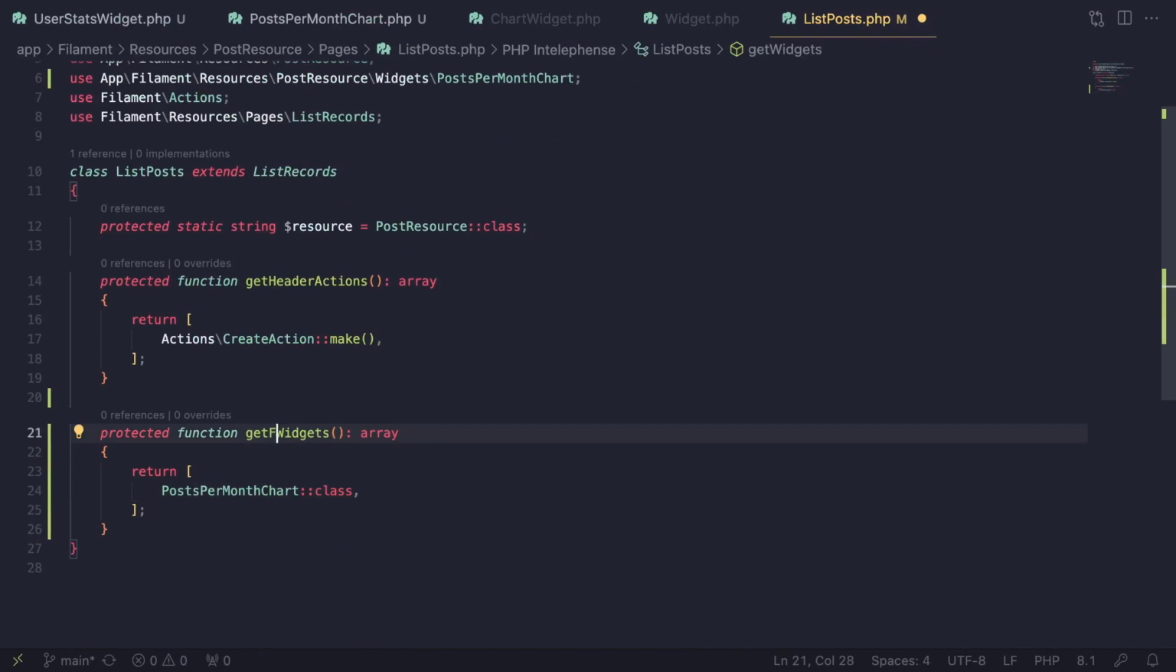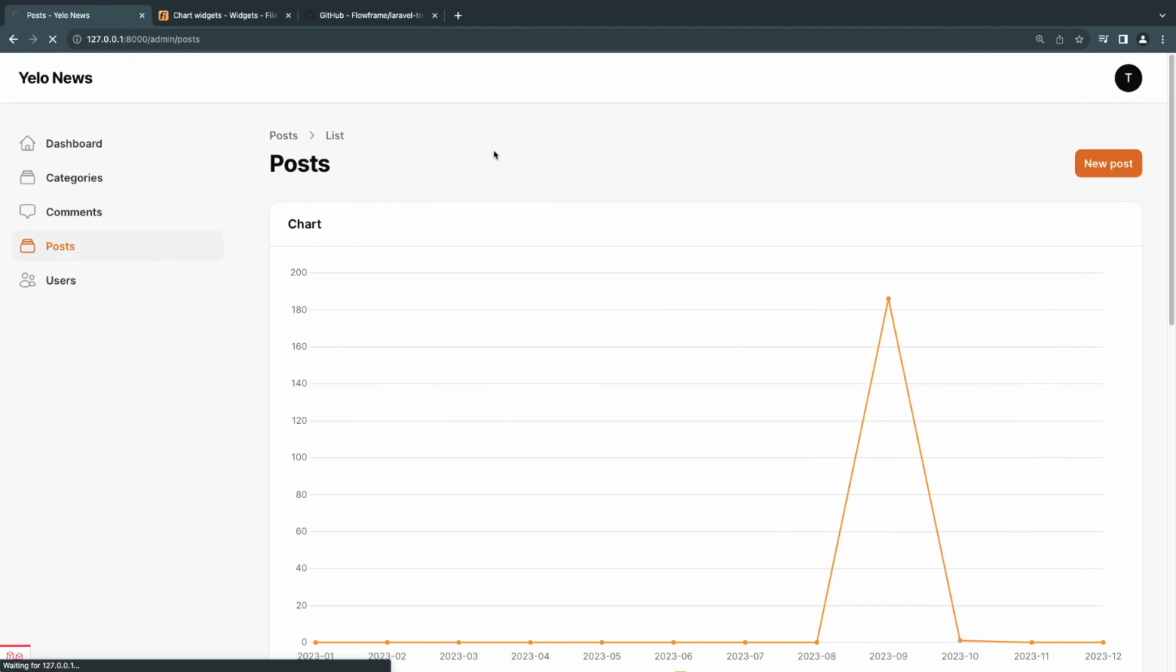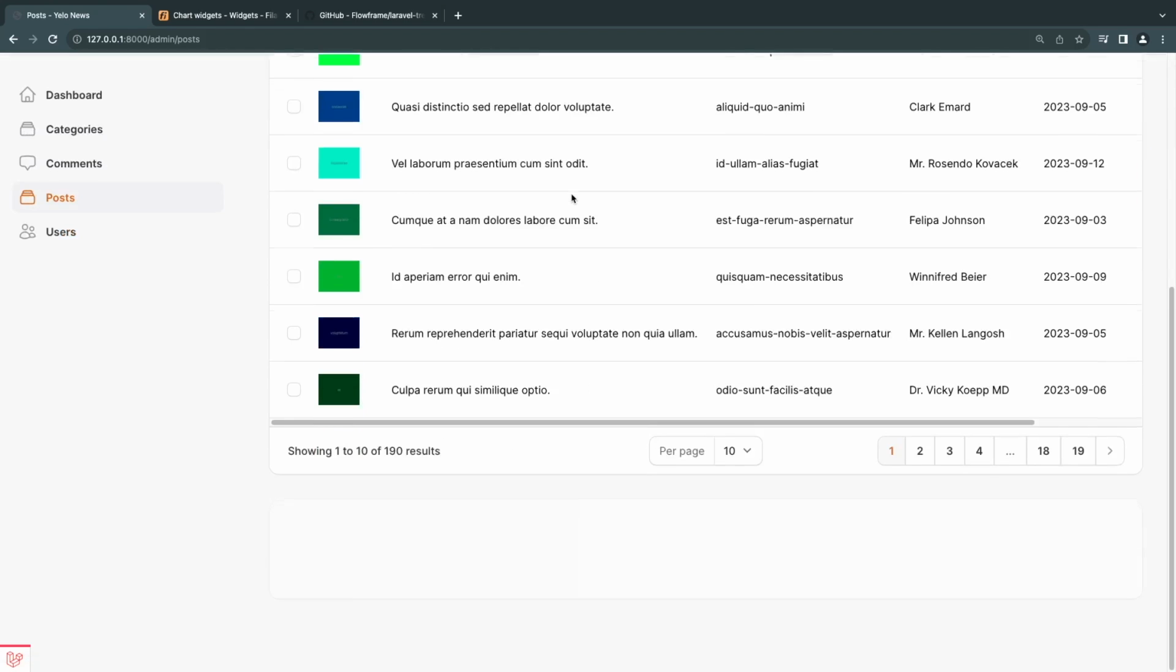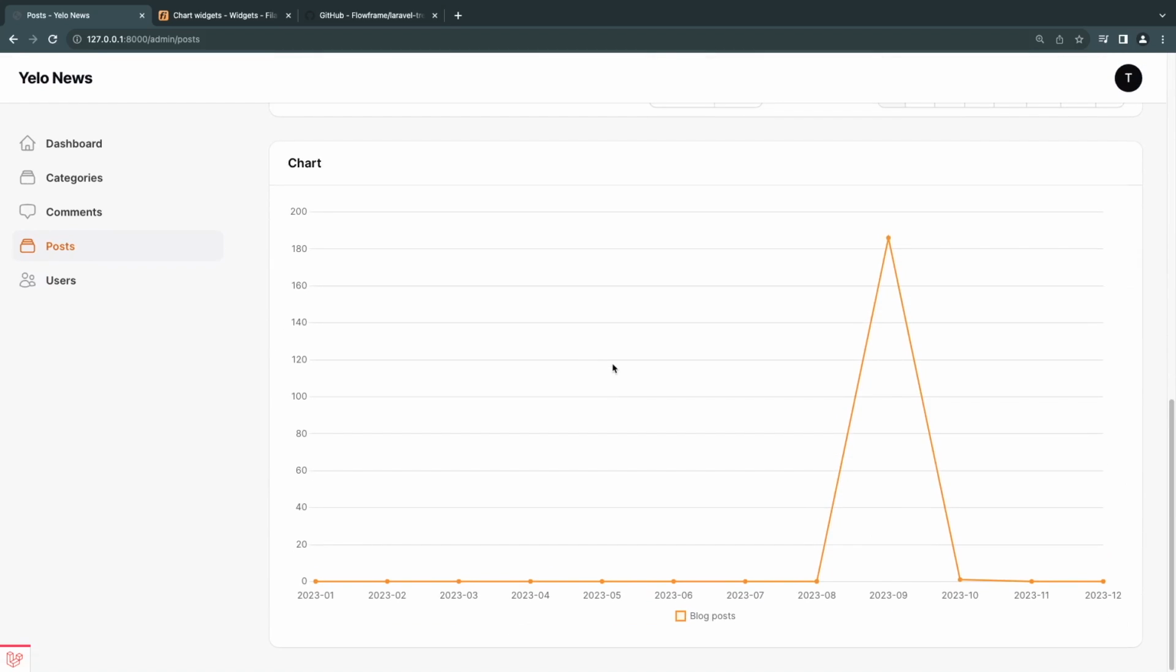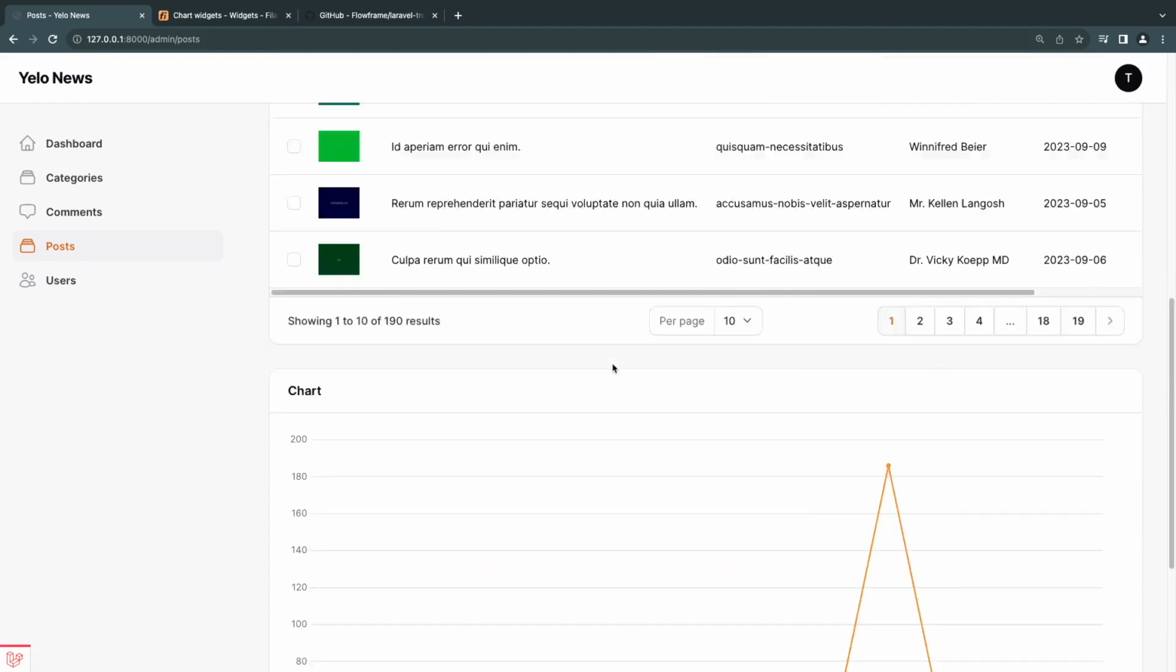So instead of get header widgets, I'm gonna change this to get footer widgets on our list posts. So let's do a reload. And now it is moved to the bottom of the page. Okay, so as you can see, you can also show the widgets at the bottom. So that's it, guys, for this one.